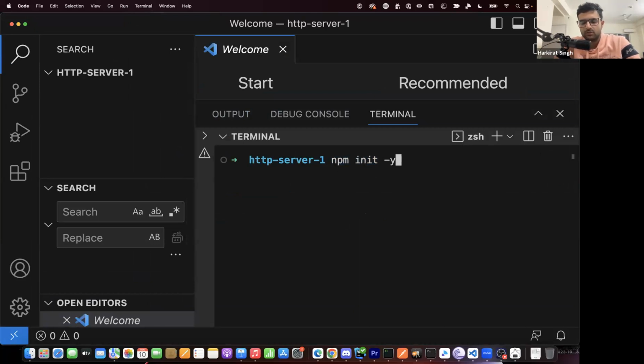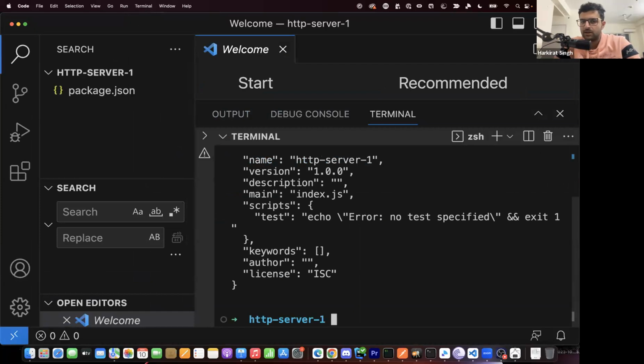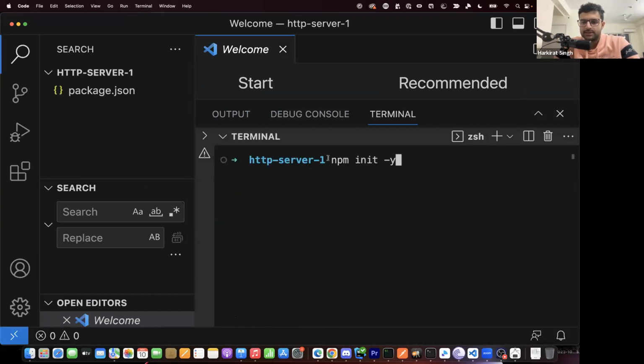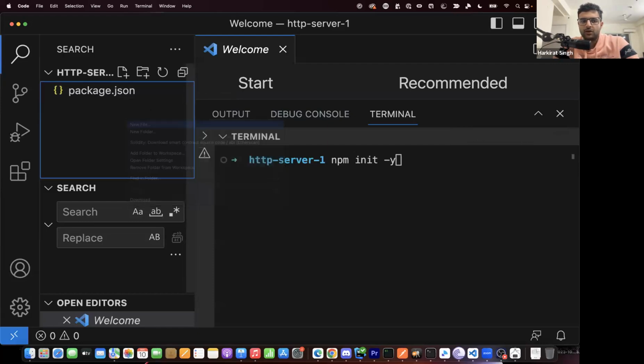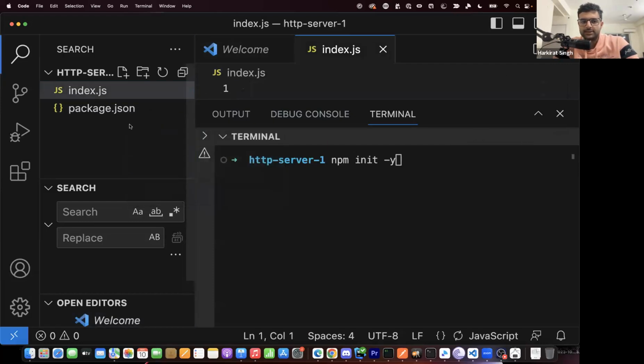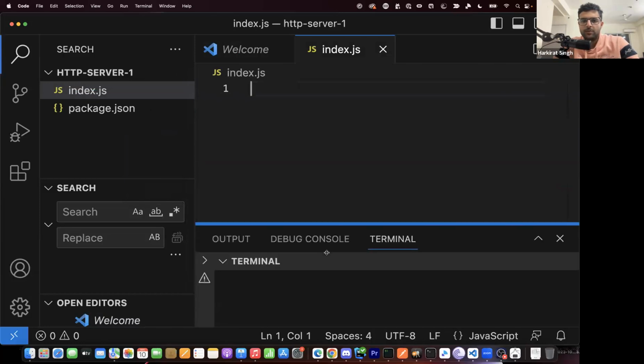What does it do? Don't even worry about it, but just run it for me for 1 second. When you run this command, you should see a file created here called package.json. Don't worry too much about the file just yet. I will explain what it is eventually. Right next to the file, create a new file, call it index.js, and open index.js here.